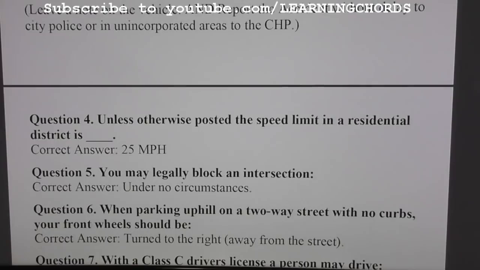So let's go over to question 4. Unless otherwise posted, the speed limit in a residential district is 25 miles per hour. Very true. In the neighborhoods that I drive, it's 25 miles an hour, and most people are doing like 40 and 50. Scary. You've got to be careful out there.